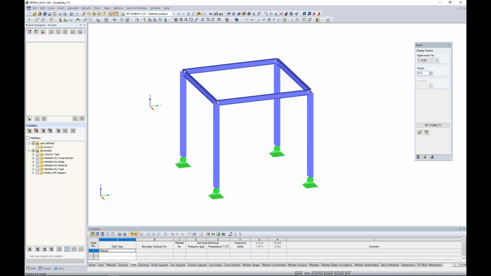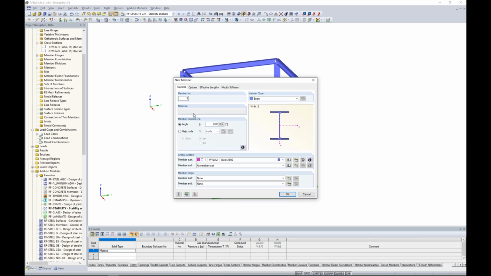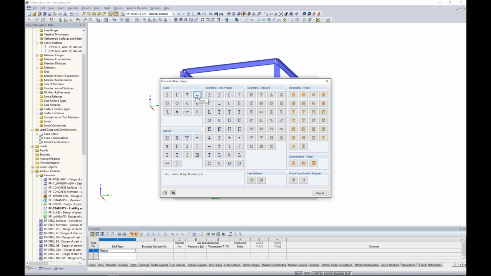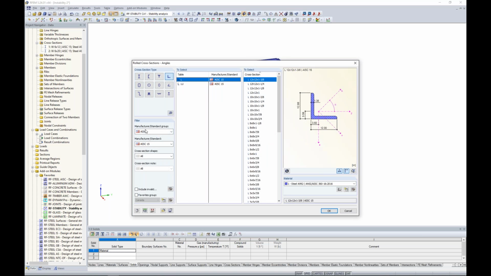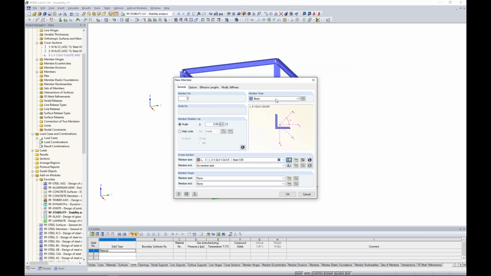So how do we alleviate this? Well, we would just need to add in some lateral bracing. So we can go in to draw a new single member, and we access our cross-section library, and we'll choose a single angle here. Now, utilizing my filters on the left, we can choose a single angle of 3.5 by 3.5 by 3/8 from the AISC. Maybe we want to create a new material here, so we access our material library. Again, utilizing the filters on the left, we can choose steel A36 from the AISC standard. I click OK. And the member type here would be set to tension only.